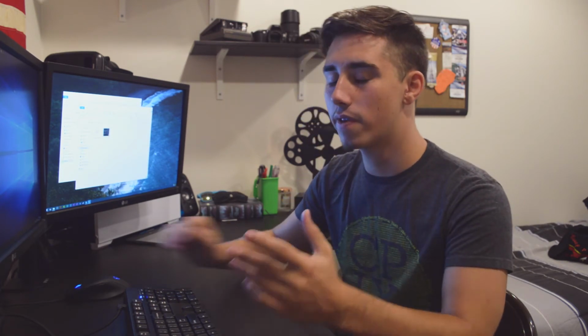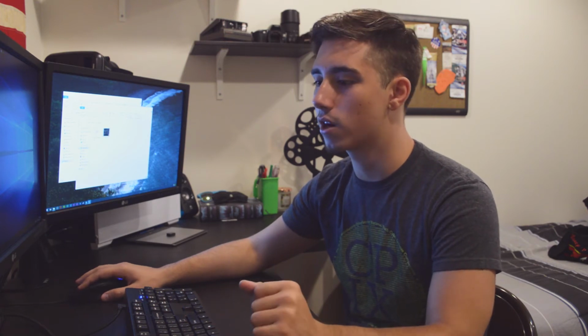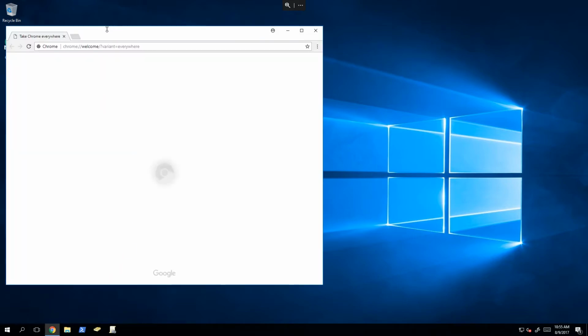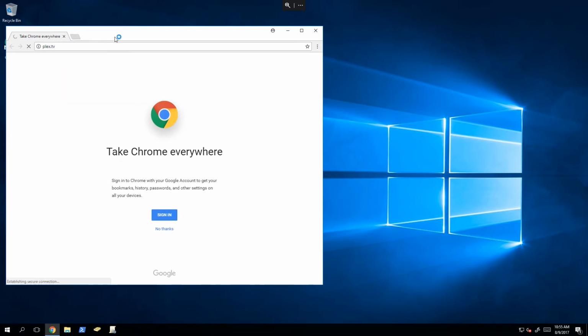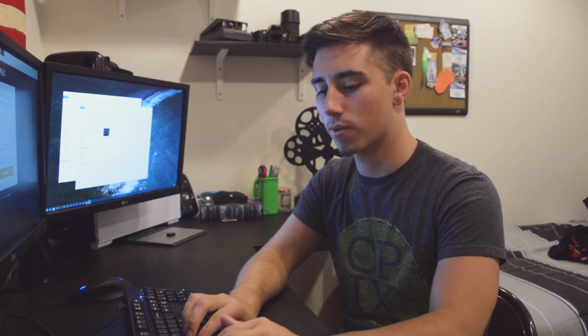this server. So the very first thing we're going to want to do is, first off, be on the computer we want to set up our server, and just go to plex.tv. So go to plex.tv, and we're going to go ahead and create an account. This is very quick and very easy. I already have a Plex server, but I'm going to create another account, so bear with me.